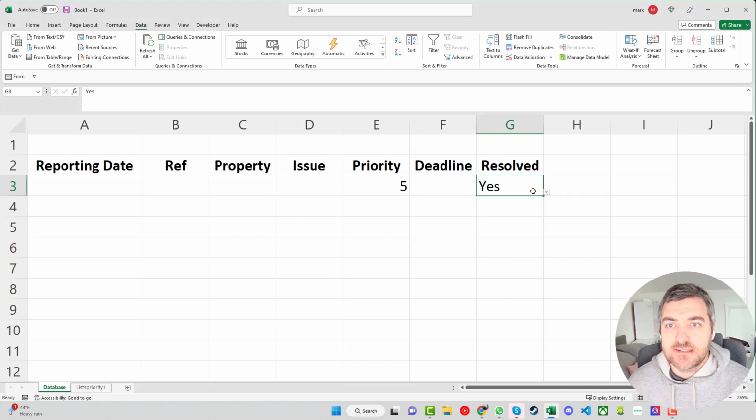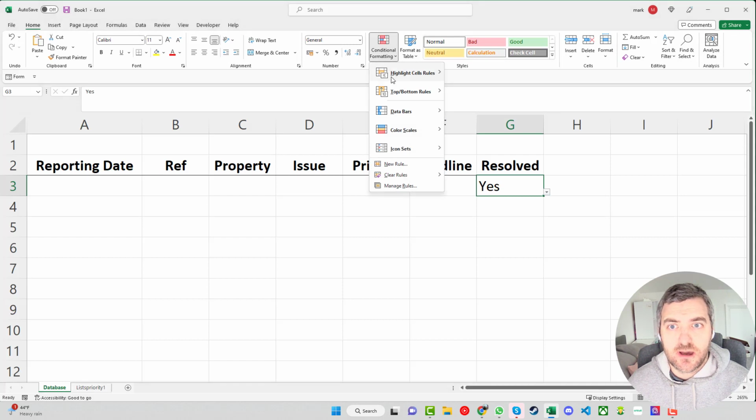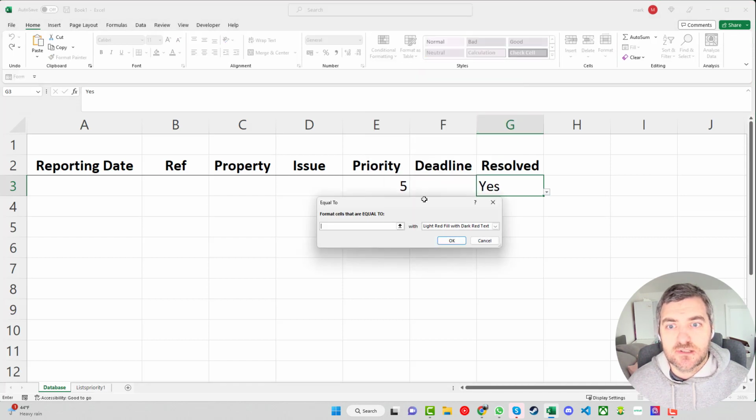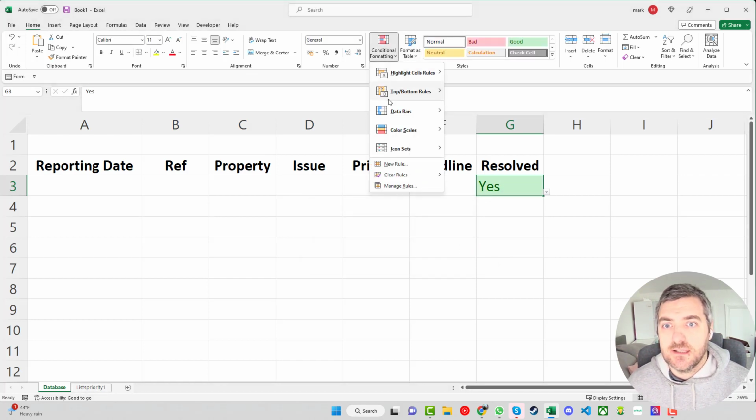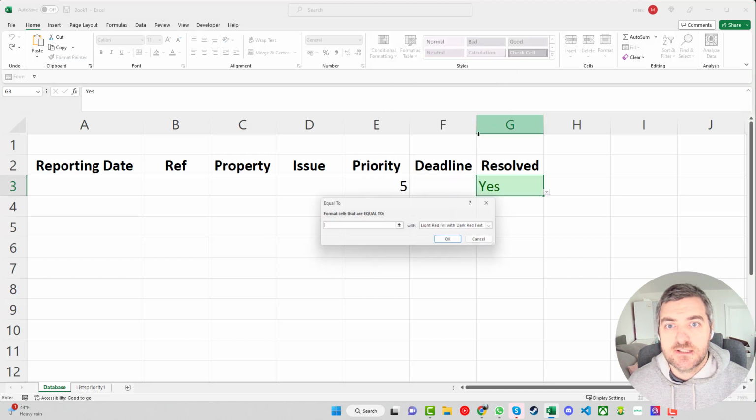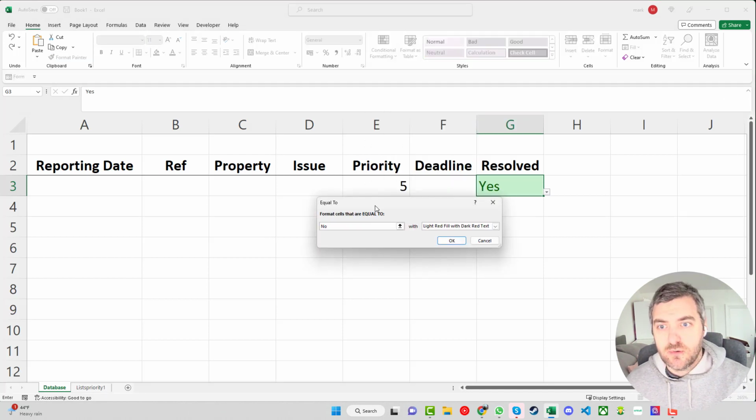So once we get to this, what we want to do now is make this stand out a little bit more with colour, so it's a little bit easier to see. So we can go up to home and use conditional formatting for this now. Highlight cell rules, and we want it to be equal to, and if we just put in a simple yes for this one, so if it's resolved, then we'll just select, for ease, the green one. And if it's the no that we have, that's the equal to, again we'll put no.